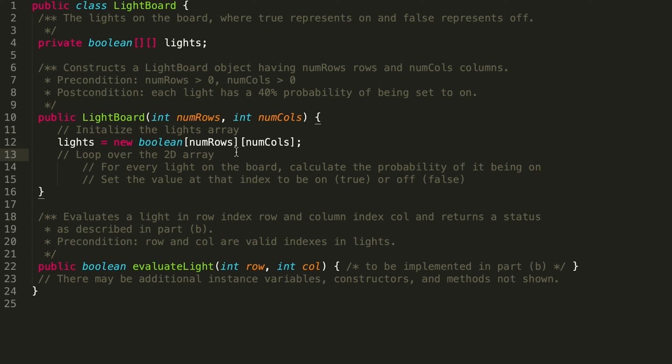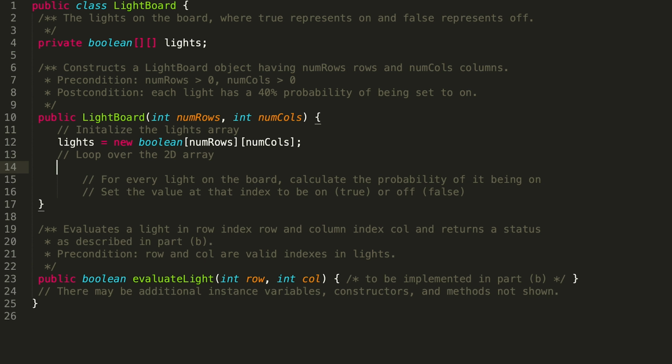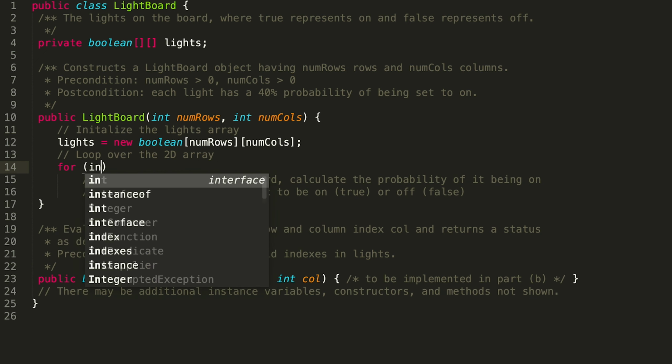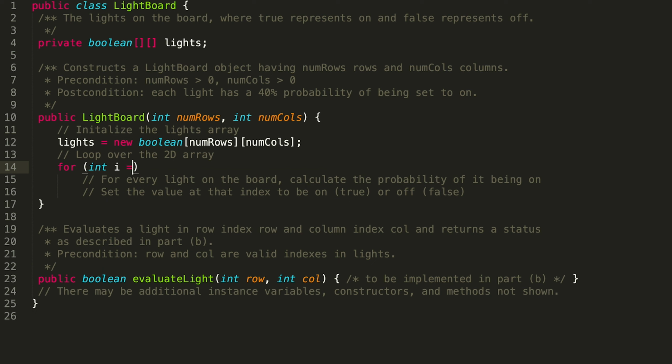The next thing we want to do is loop over this 2D array, so we're going to want nested loops. For int i equals 0, i is less than, okay, as I just mentioned, 2D arrays are row major. The outer loop is going to be looping through the rows, so we're looping from 0 while i is less than numRows. Our rows are 0 indexed, so we want to keep going until we've looked at every single row, looking at the rows one by one. Okay, so that's our outer for loop, taking care of the rows.